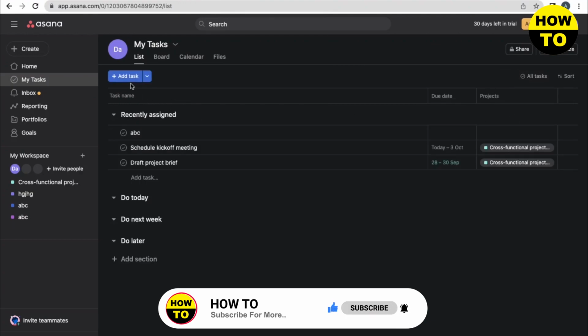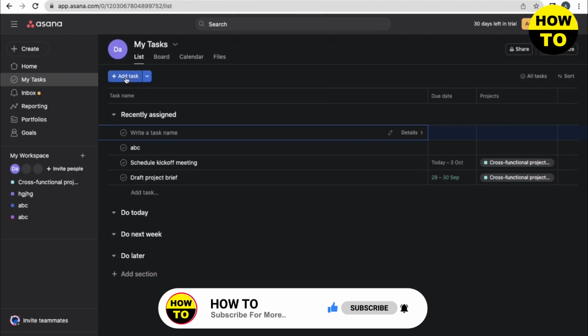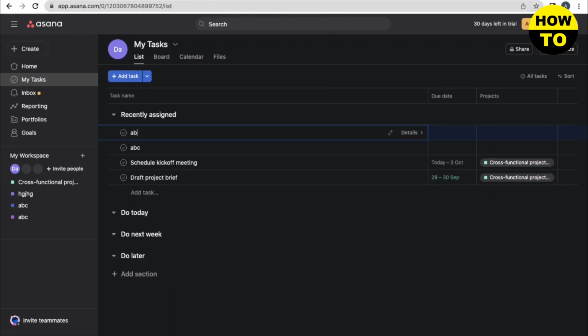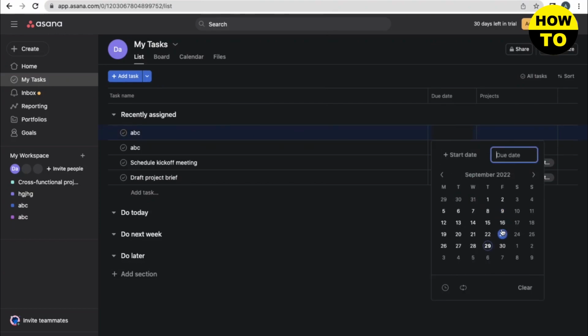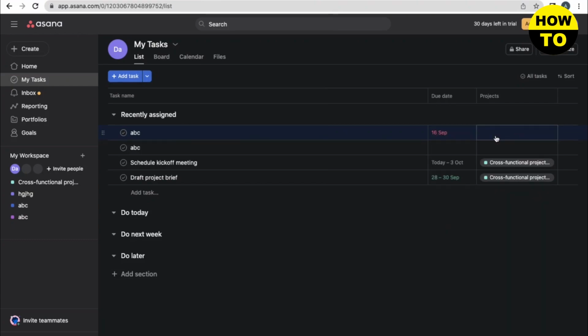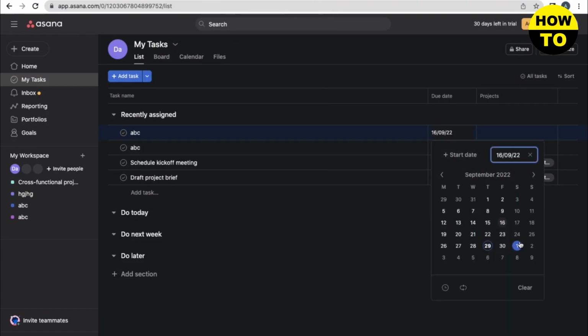You can also add a new task. Now type the task name. You can also add the date, month, year. So this is the simple way to organize all your tasks in Asana.